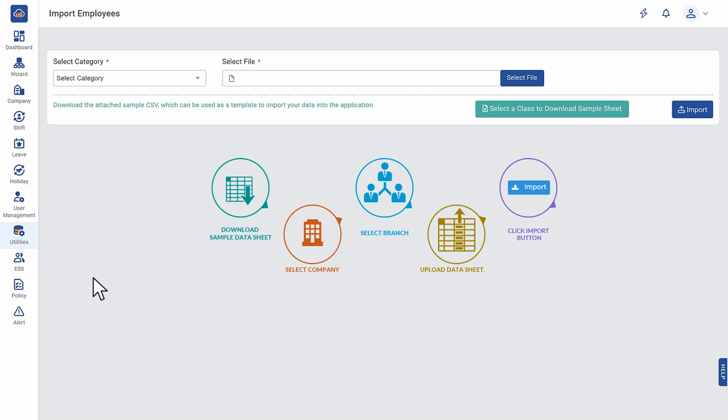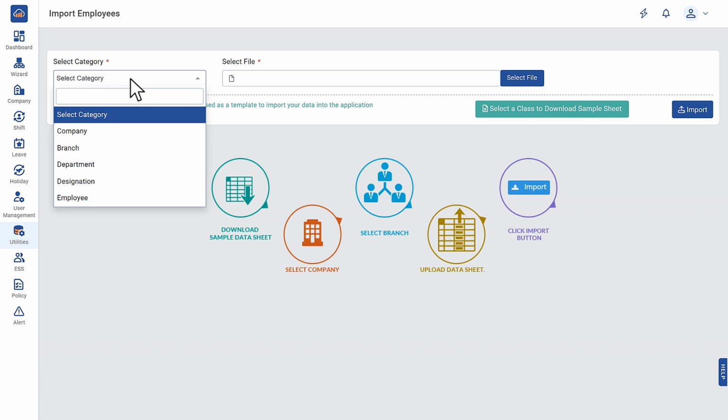It works for more than just employees, so the first thing it asks for is the category you want to import. Open the drop-down and you will see the options: Company, Branch, Department, Designation and Employee. Every one of these can be bulk imported the same way.